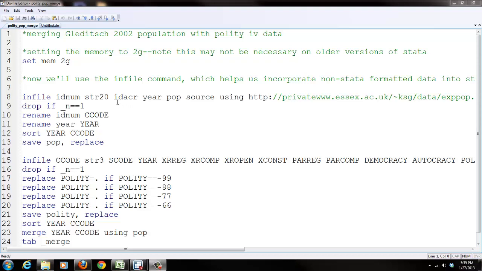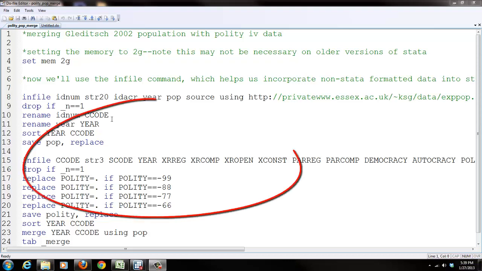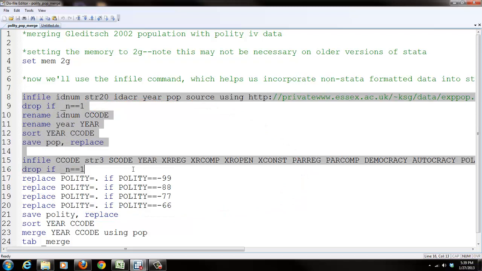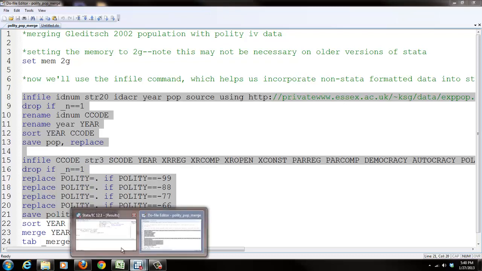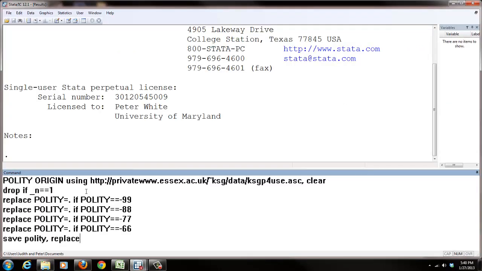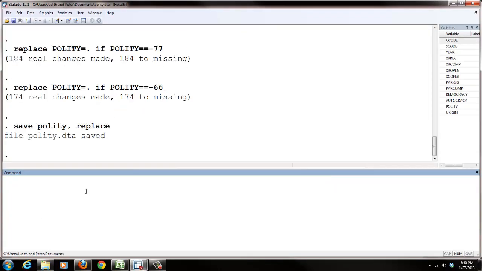So if you haven't done so already, you should retrieve the do file from Elms. What I'd like you to do is run the code from retrieving the Gleditch data all the way down to retrieving the polity data, recoding the missing values, and saving the polity data. So I am going to go ahead and copy that to the command window and run that code. Okay, so that's where we left off in the third video.